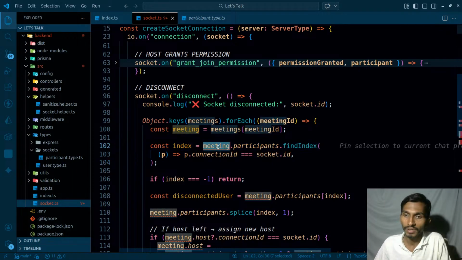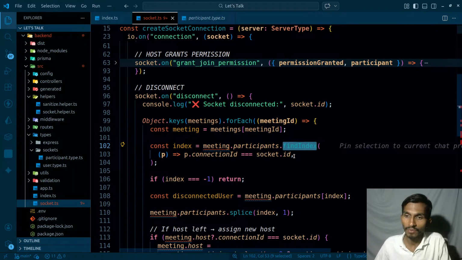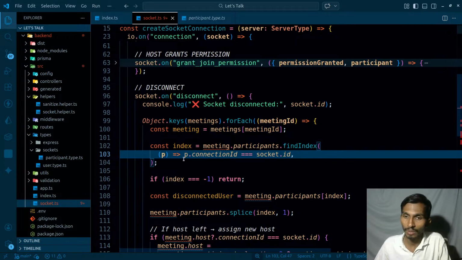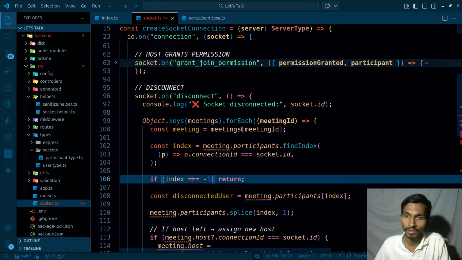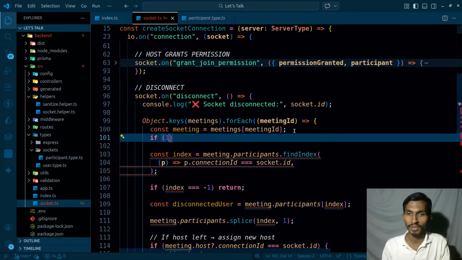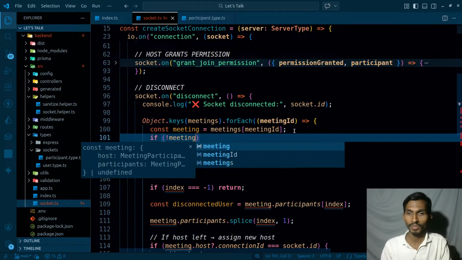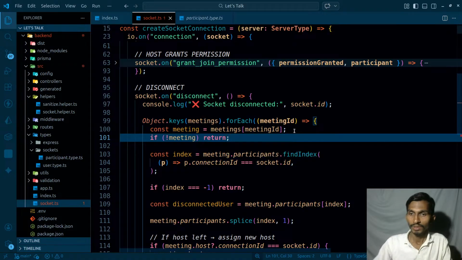So index meeting, I'm getting meeting participants, and findIndex, I'm going to be finding the index using socket. So I'm going to be getting connection IDs, and if that's triple equals to socket, what does this mean? Meeting is possibly undefined. That's great. So I will even just add one more thing. If there is no meeting, so not meeting, in that case I will just simply return from here. So this should be fine, just like this.